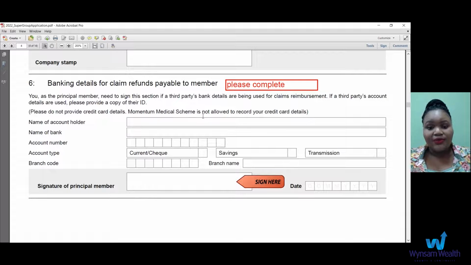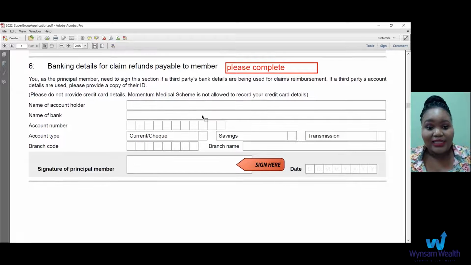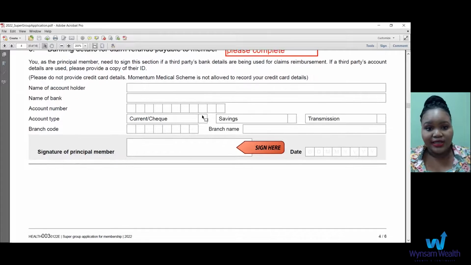Section 6 is very important. Momentum will not process your application without these details. So you have to complete your bank details. These are simply for claim refunds. It's not that Momentum is going to debit your account. That's not the case, but they need the claims refunds details. It is important that you sign and date once you have put these details there.